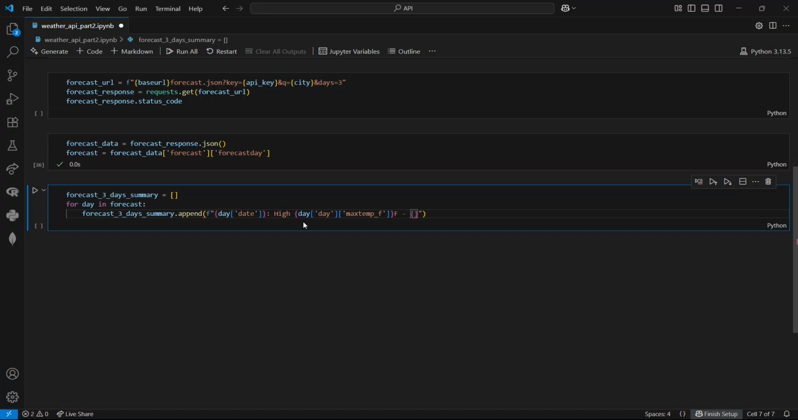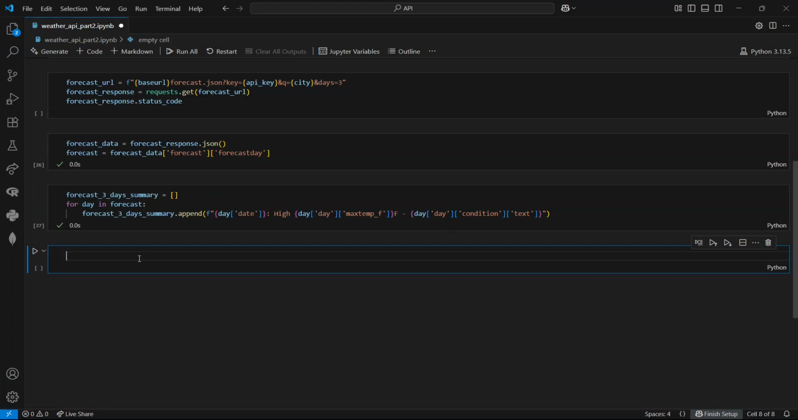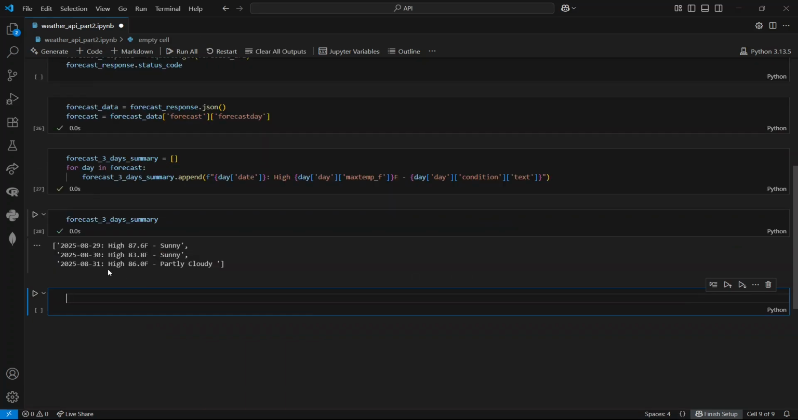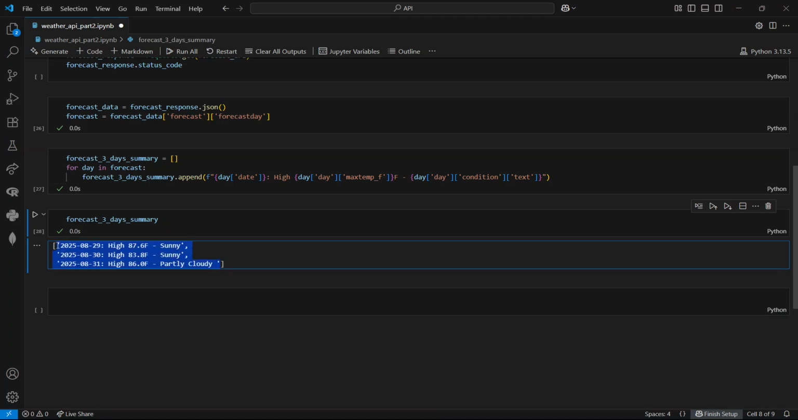And then we will do day. I'm going to find the condition. And recall before when we were looking at conditions, we just want the text of the condition. So let's see if that runs. Yep, no problem. Let's take a look at the forecast 3 day summary. Awesome. We have the date, we have the high in degrees Fahrenheit, and we have the condition.